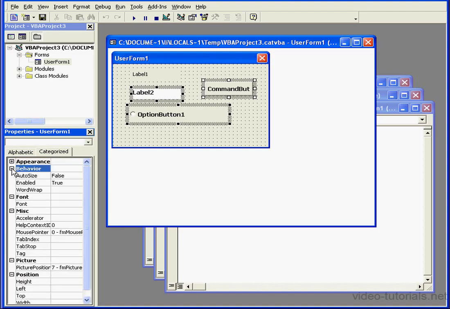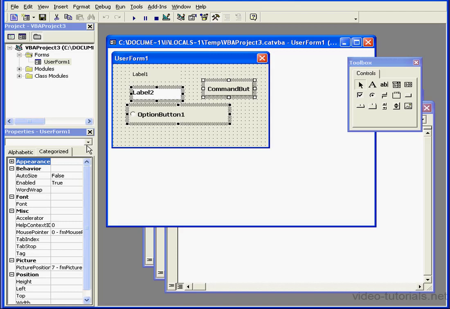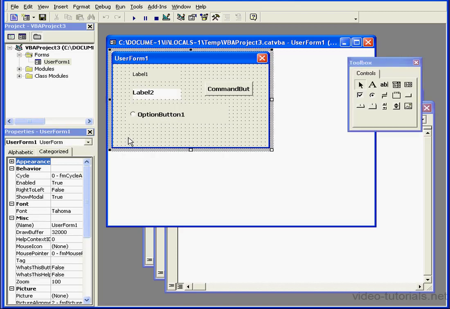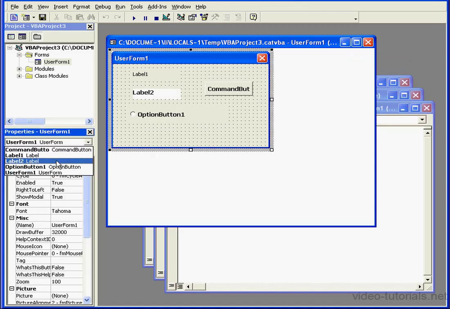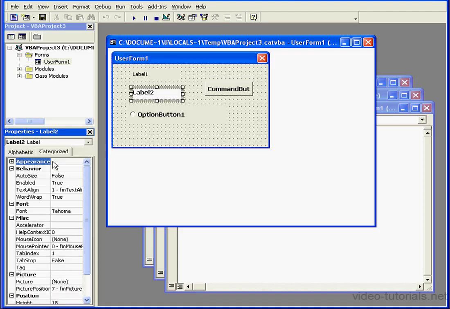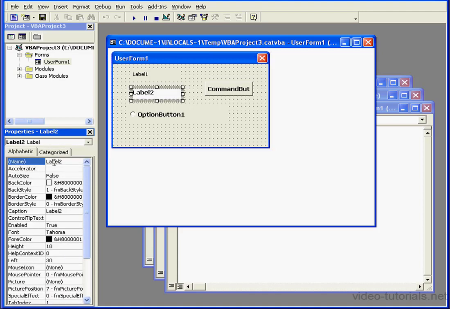Here we can collapse or expand the properties list. Using this drop-down menu, we can select which individual controls and the properties of those controls that we want visible in the Properties window.